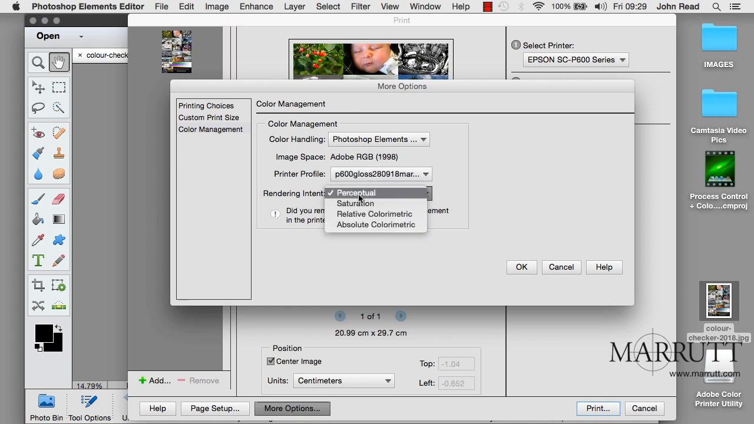Now we can select perceptual or relative intent. It's entirely up to you. I think I'm going to go with perceptual. They put it on top for a reason. Now, most people go with this as a default. You can always print out as perceptual or as relative, and you can put the two prints side by side. You may prefer relative. Don't touch saturation. Don't touch absolute colorimetric.